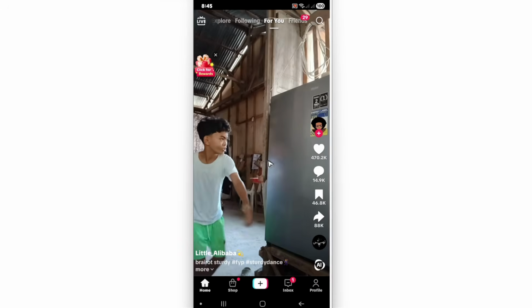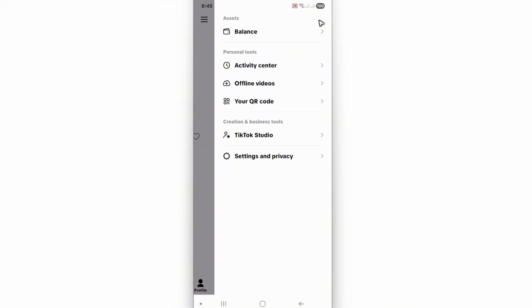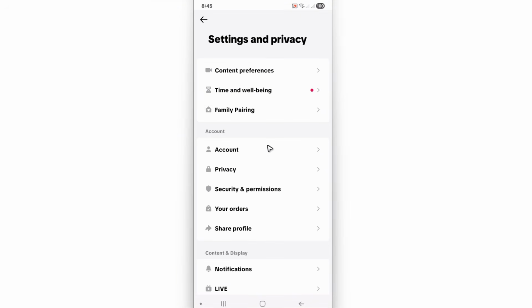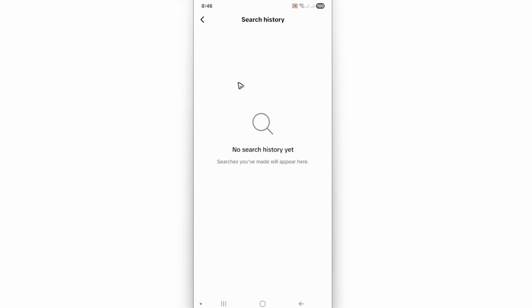The only best possible thing that you can do here is just go to your settings again, tap on the three horizontal lines. As by default, TikTok right here won't let us delete the you may like suggestions, okay? It's part of the app. So again, just go ahead over to settings and privacy and find Activity Center, tap on it, go to search history, and delete everything that is in here.